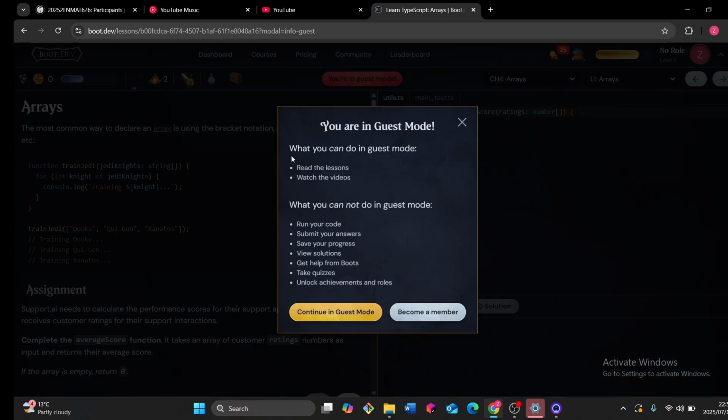You are in guest mode. What you need to do is read lessons. Now, as a member you can run the code, submit your answers, save your progress, view solutions, get help from bugs, take quizzes, unlock achievements. Oh my god.